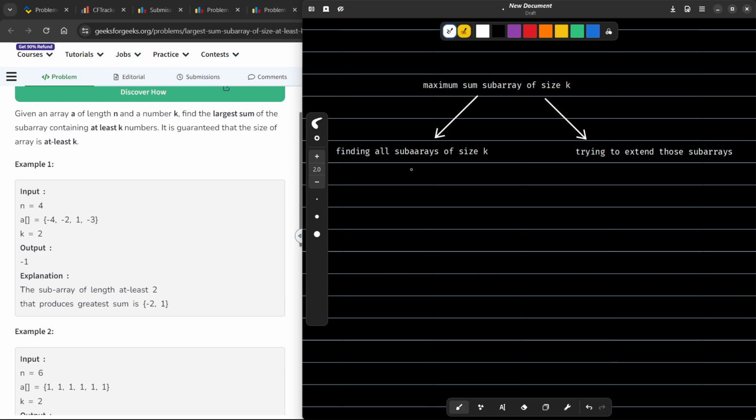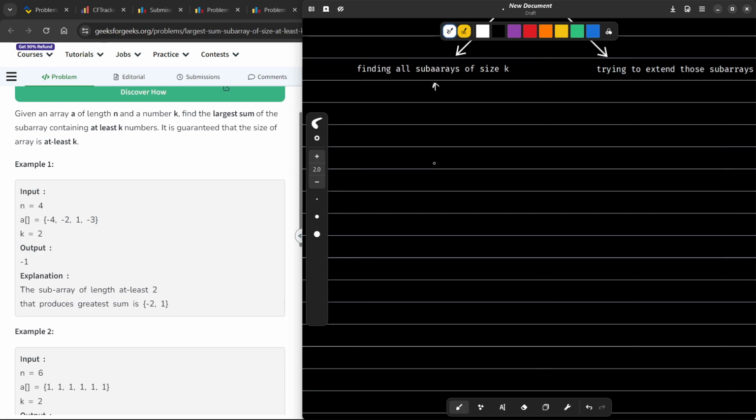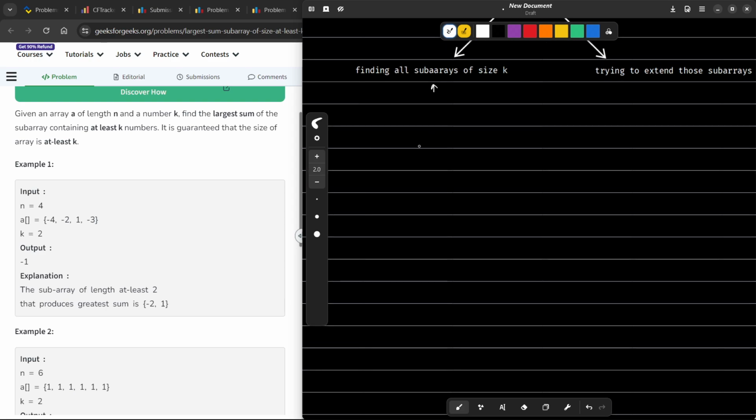So let us consider the first half first, right? So what do we have here? Trying to find out all the subarrays of size k. I have misspelled it here, so it should be like this, right? Now if I have an array, so let's say I have an array like this, I want to find out all the subarrays of size k. So let's say k is 2 here, right?